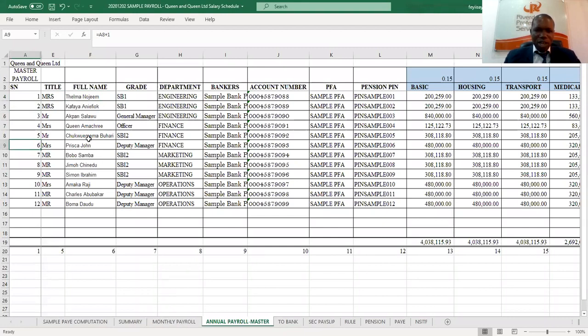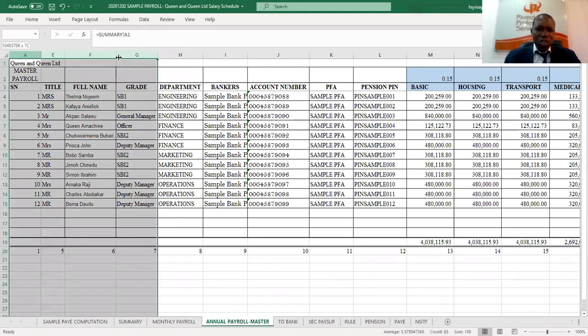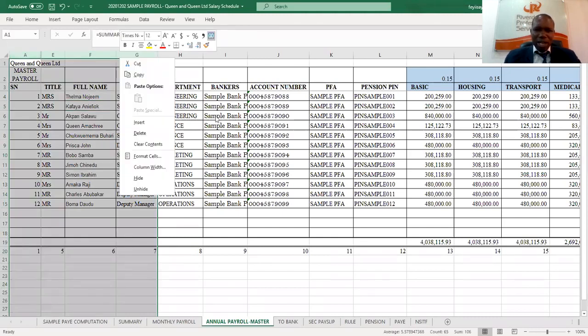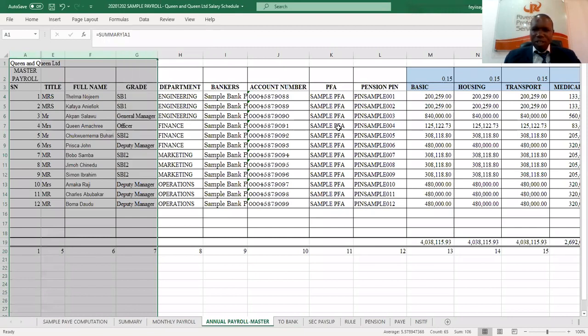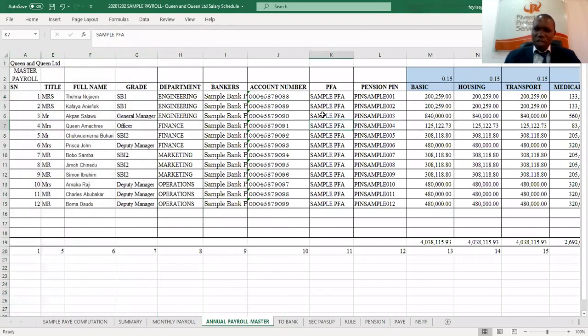So this annual sheet should carry as much detail as possible. For example, if you have the staff surname and the rest, you unhide there and put the information there. If you have the bank account details of staff, you put it there. You have the PFA, that's the pension administrators. You have the pension PIN. Put all the information there so that it will be easy to report.